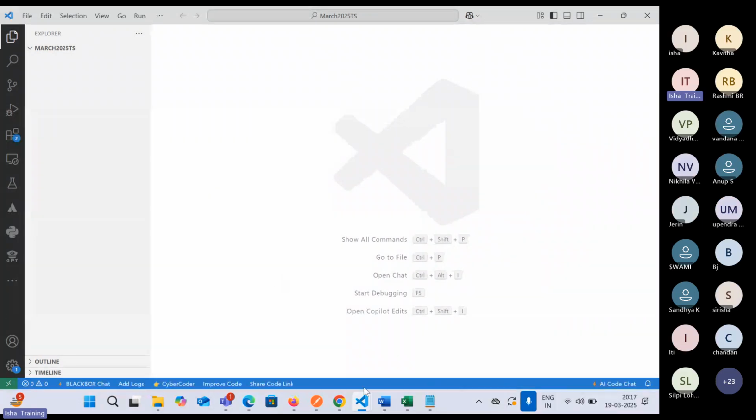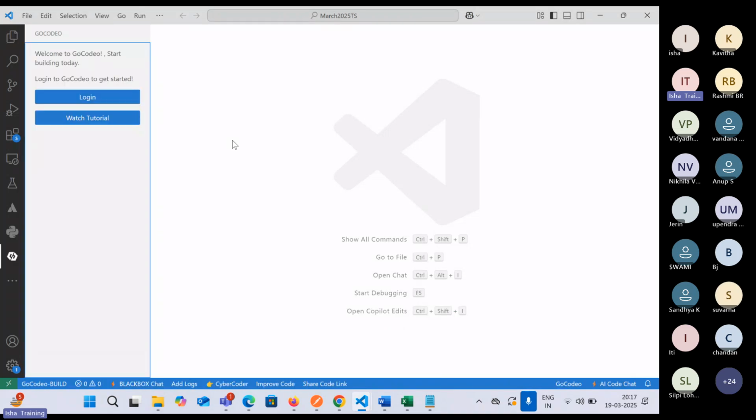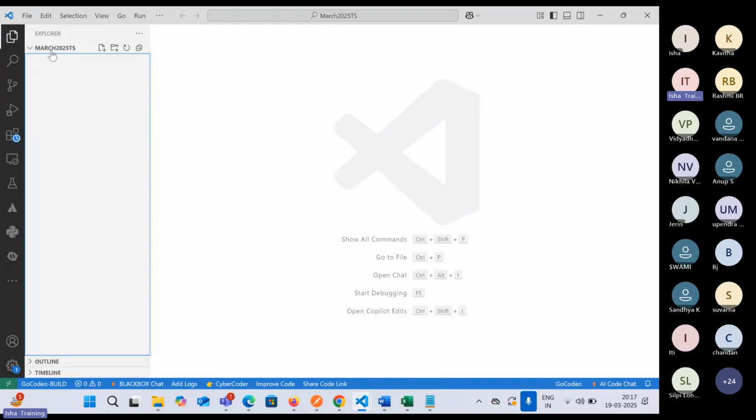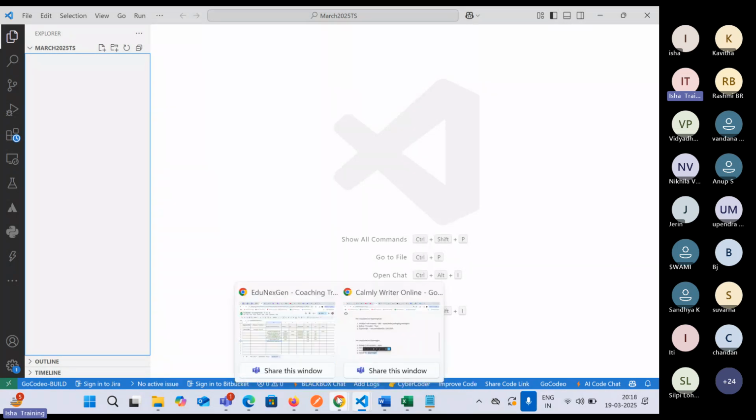Some identification I have given so that I can identify what kind of project I have used here, because there are a lot of things. So just to identify our batch, I have given March 2025 here, and you can see that as soon as we opened the folder, it displayed March 2025 TS. In this case, there is nothing available because this is an empty folder. We have not created anything inside it.